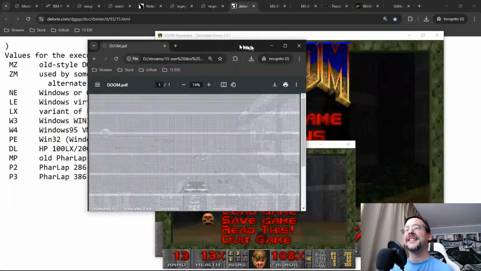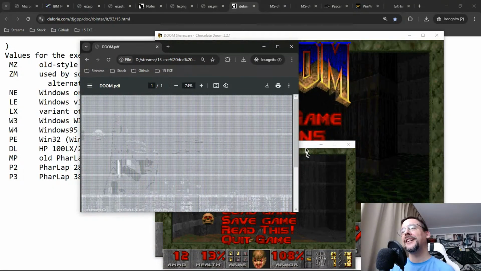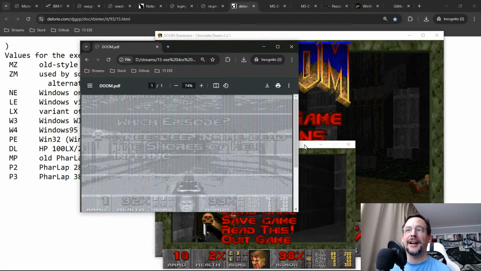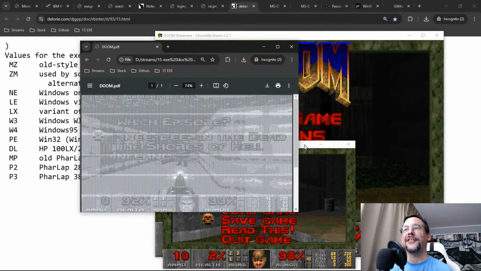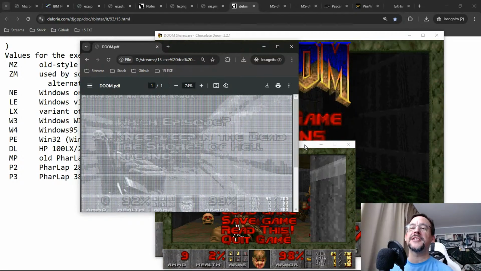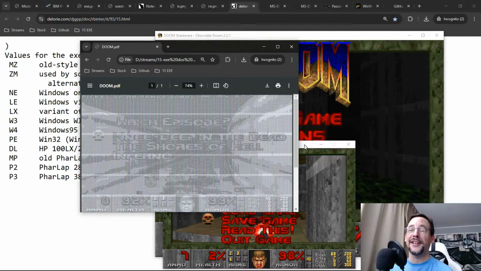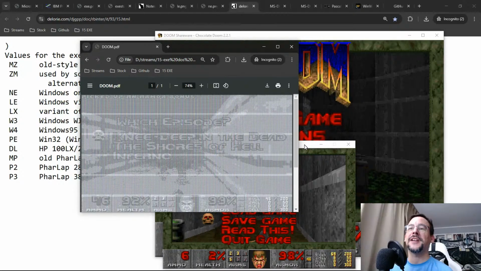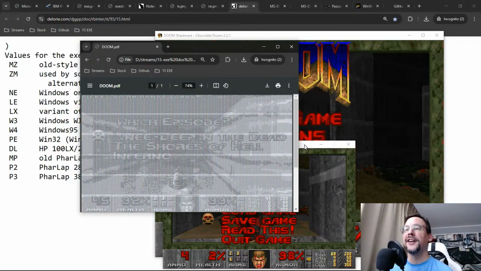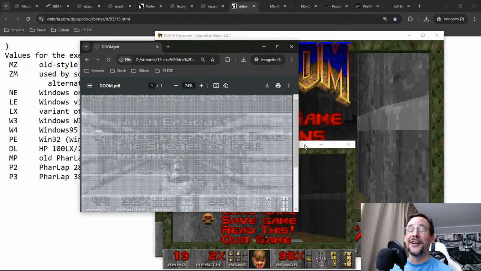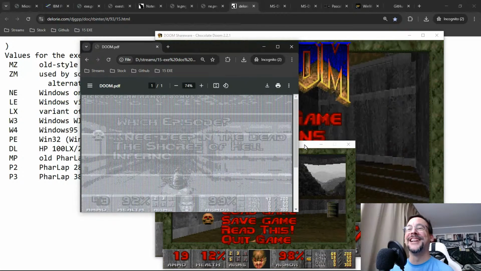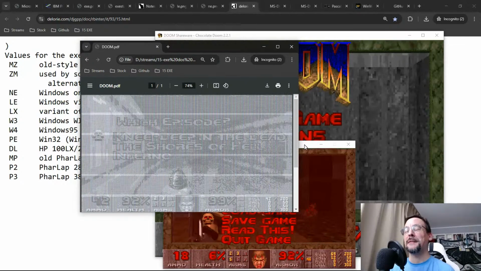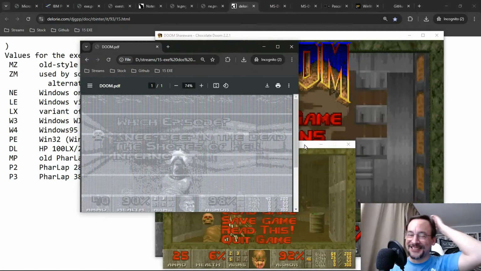So yes, this is a valid executable, a valid file that is a valid DOS file, a valid Windows executable, and a valid PDF. And all of these payloads are running Doom in a PDF, under DOS, and in native Windows. That's awesome. And what else did I want to say?